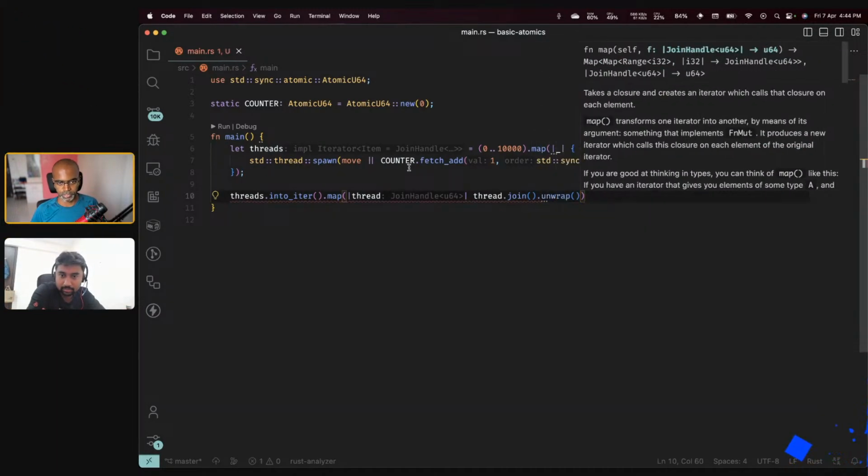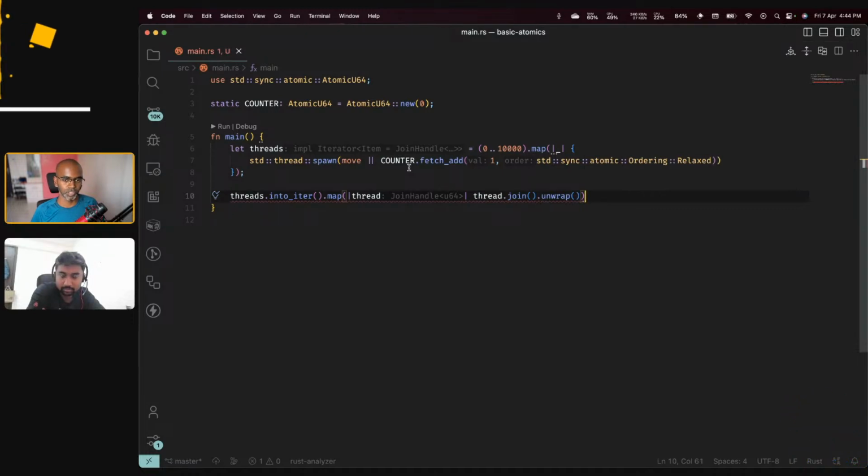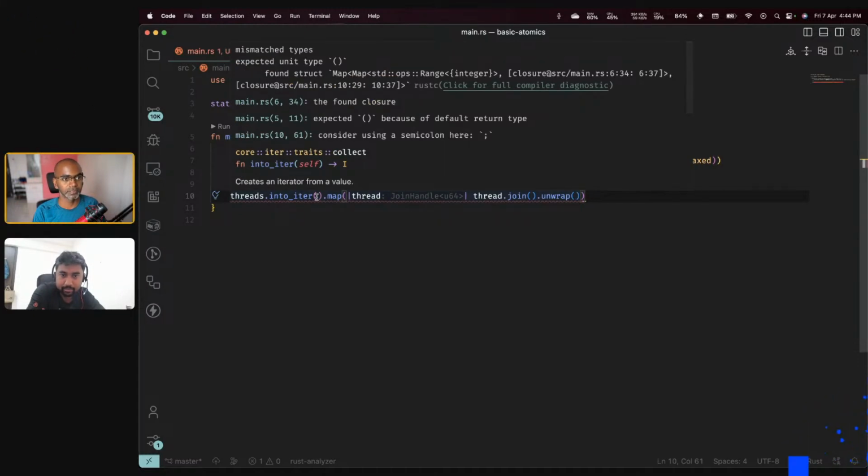I presume you know this stuff, right? This is basically what you would call joining threads, so that your main thread doesn't simply exit out while your other threads are running, right? What's the issue here?